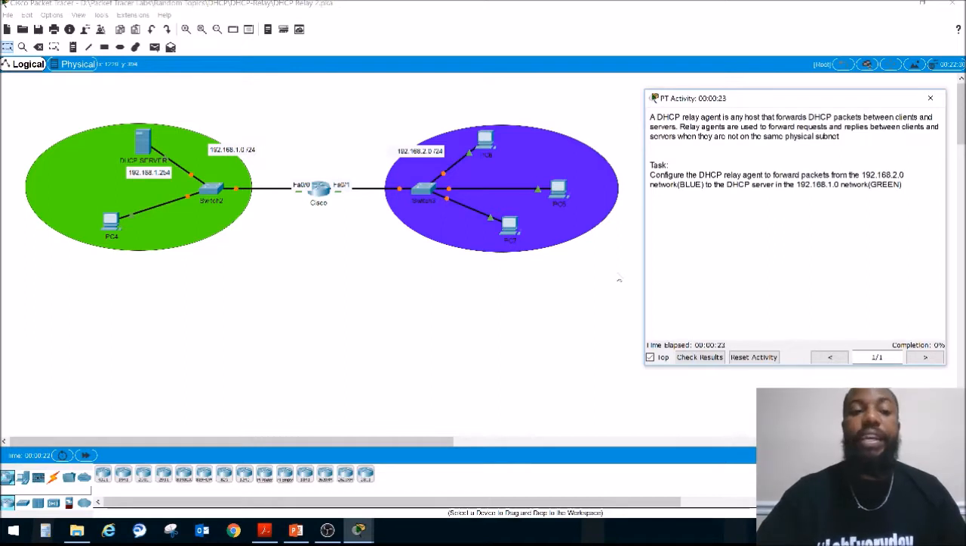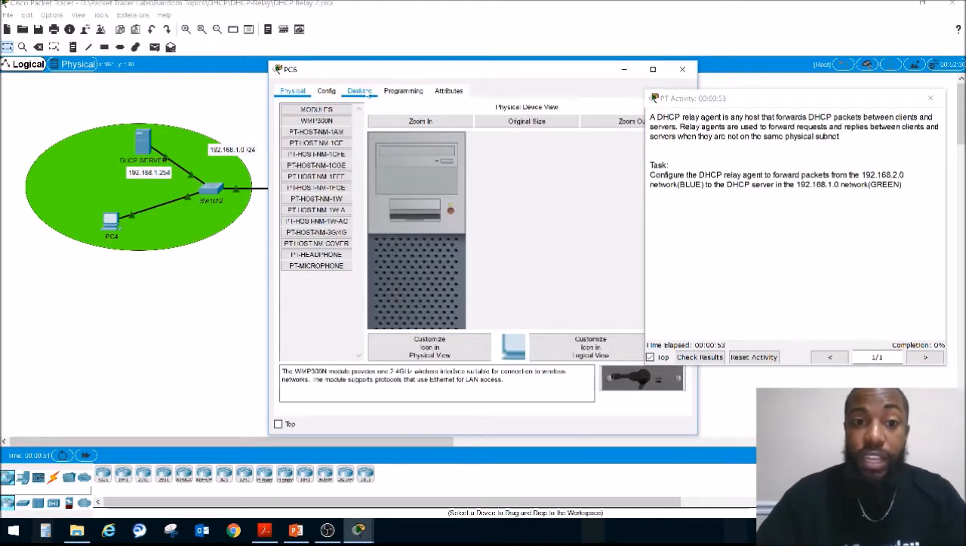Okay, as you can see right here, take a look at this topology. We got the blue network, which is the 2.0 network, and then we got these 3 clients on that network, right? We also got the green network, which consists of a PC, the DHCP server, and their local area network switch. And then in the middle, again, they are on 2 different networks, right? We got these clients right here that need an IP address. PC6. Let's take a look at him.